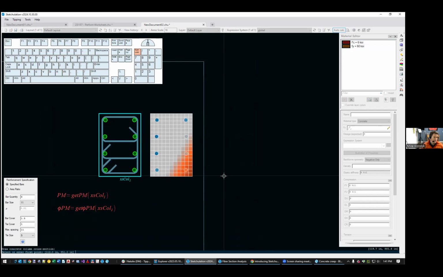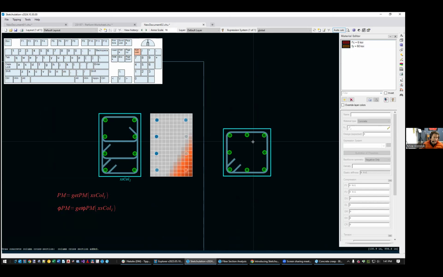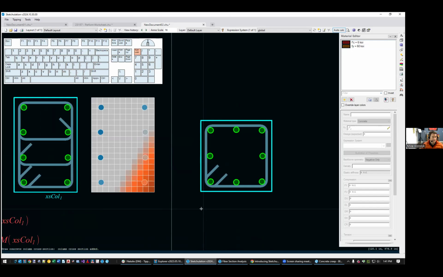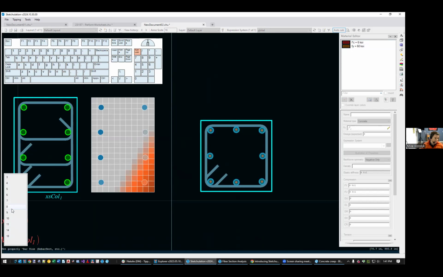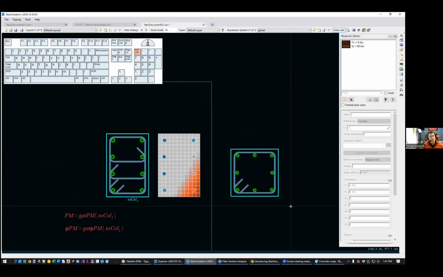And this one, let's say this one is 16 by 16, no, I'll make it 18 by 18. 16 by 16 is kind of small. I type the at 18 by 18. So this is a smaller column. And then let's say these bars are smaller. I select them, I type bar size, and let's say these are 9s, they're smaller.